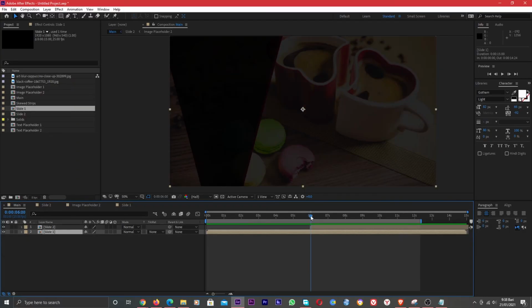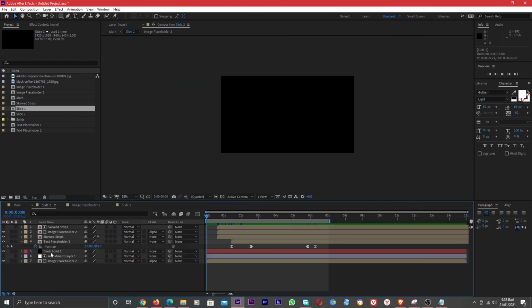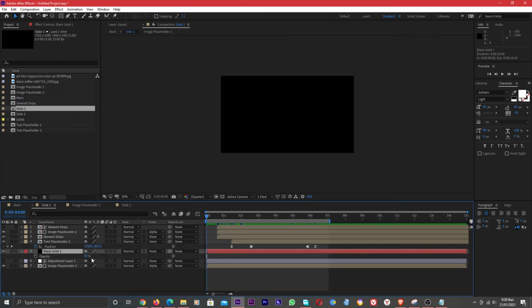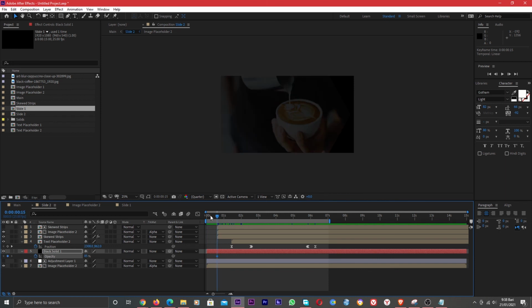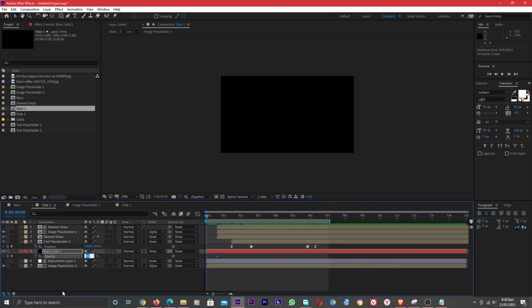We need to make some changes with the solid layer in Slide 2. Let me show you. Select the solid in Slide 2, and hit T for opacity from the keyboard. Add a keyframe with 0 value on frame 0, move forward to the start of the skewed strips, and add another keyframe with an 85 value.